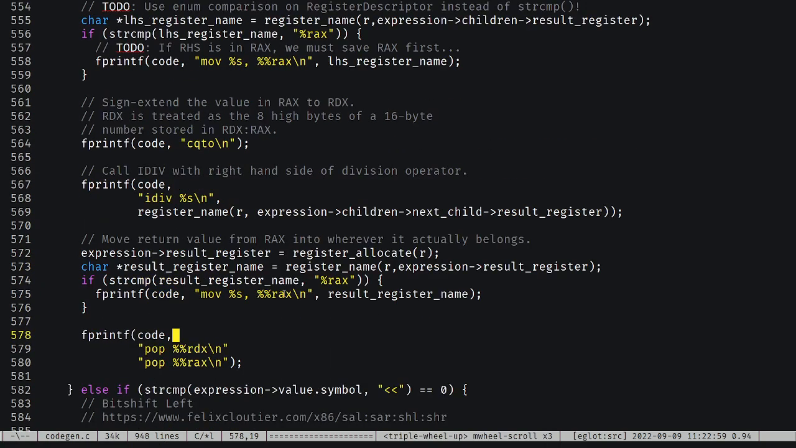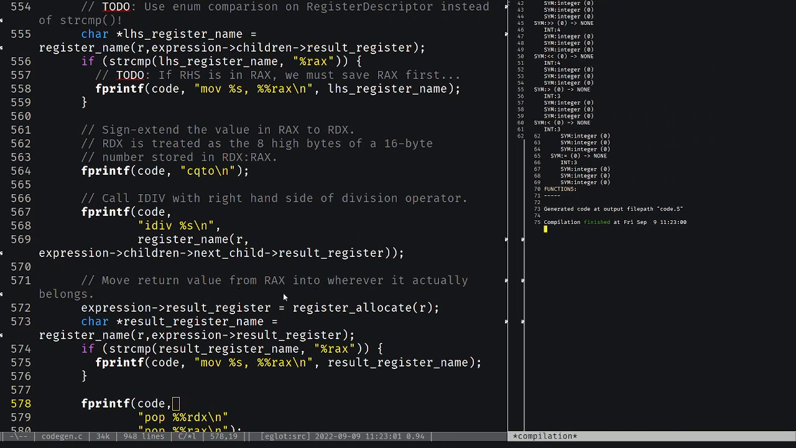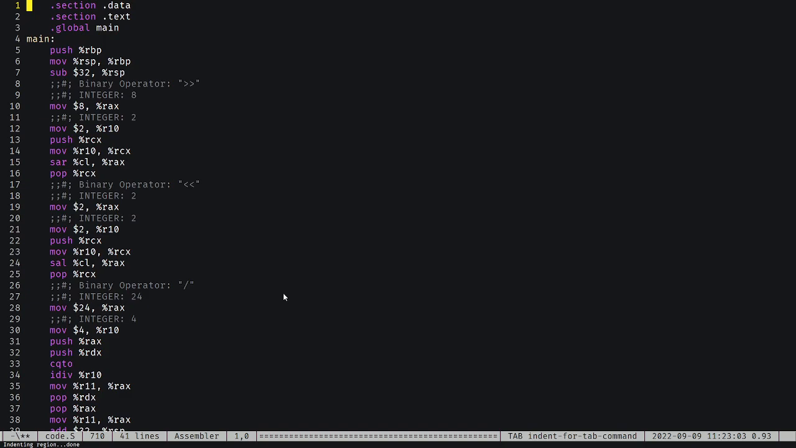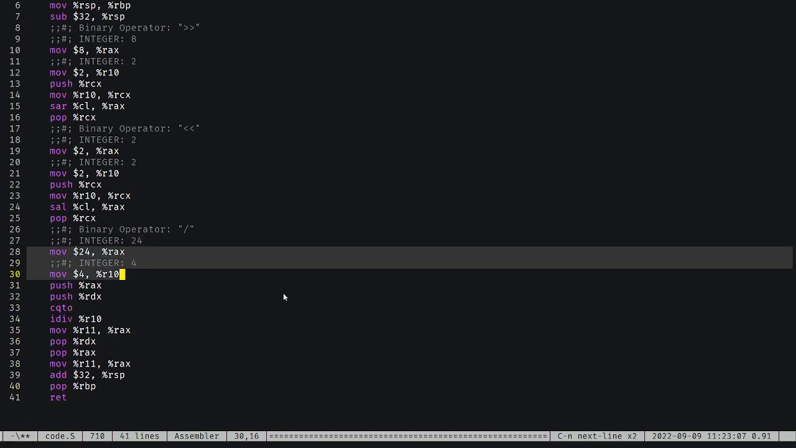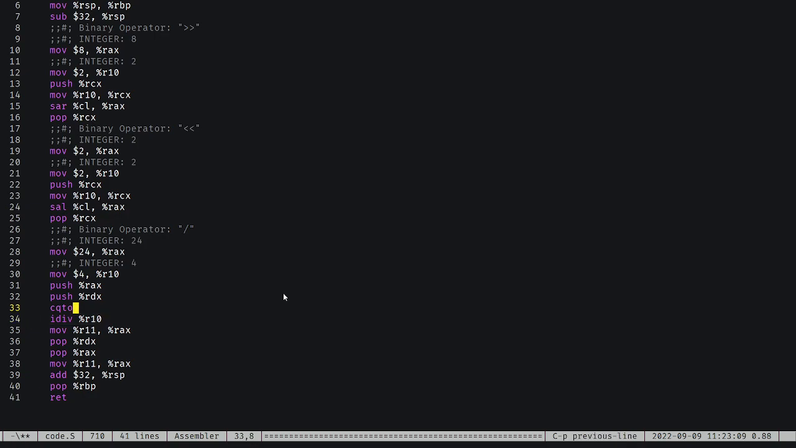And yeah, there we go. That should work. Let's just make sure. So effectively 24 in RAX, 4 in R10, IDIV R10. That's perfect. So we divide 24 signed by 4, which should get us 6. And that 6 should be stored in RAX.